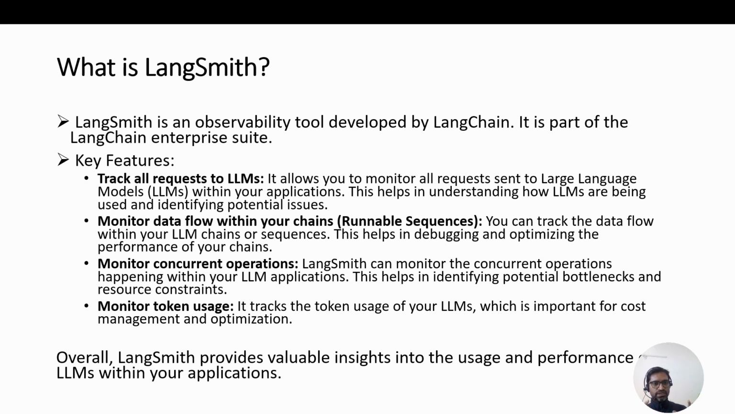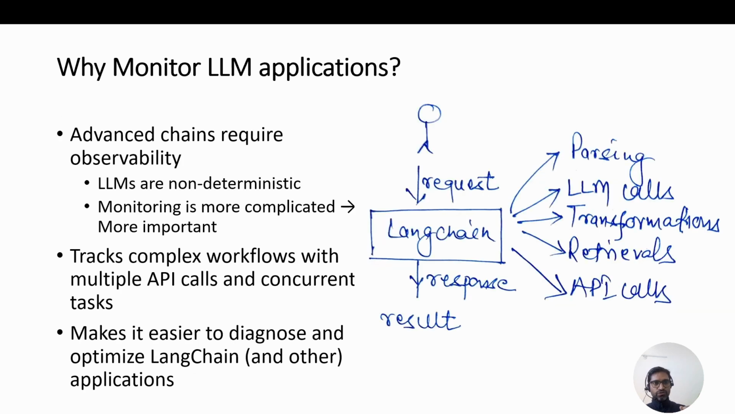Overall, LangSmith gives us some valuable insights into the usage and performance of LLMs within your applications. Moving forward, now we have seen what LangSmith is. Now we will focus more on why we need to monitor our LLM applications.